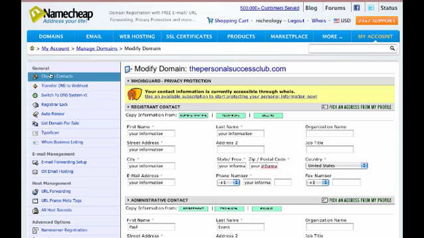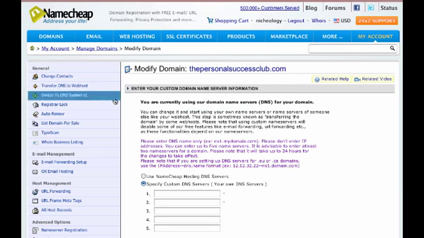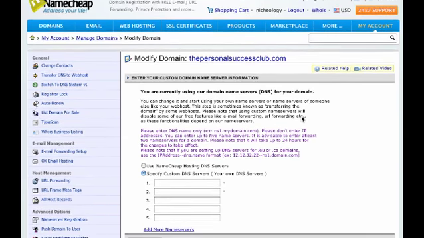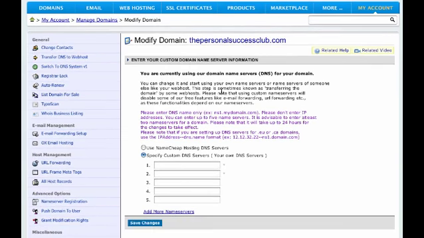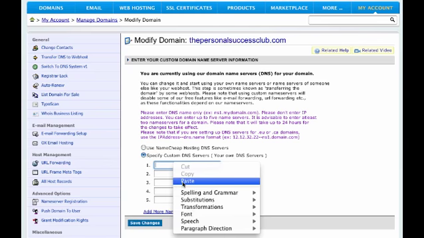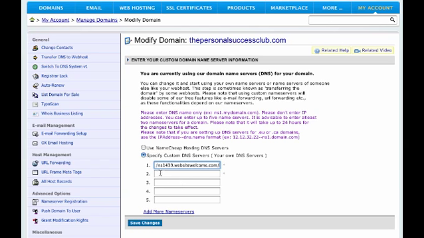Over here to the side, under the General Settings, you'll see Change Contacts, Transfer DNS to Web Host, Switch to DNS System version 1. Click Transfer DNS to Web Host. Now currently, we are using the name server or the parked service of Namecheap. So now we want to make sure that this is selected: Specify custom DNS servers, your own DNS servers. We'll paste in what we had copied earlier.